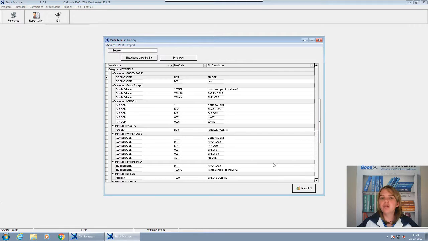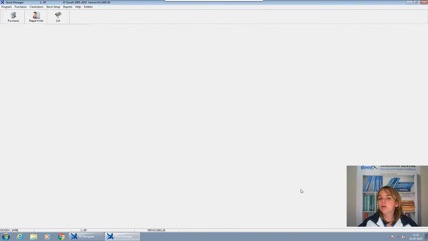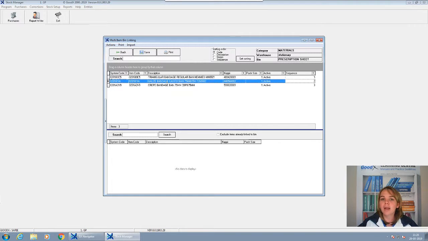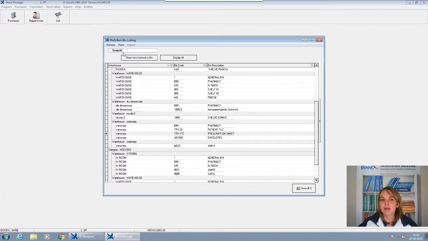Is there any questions on how to link the items? So if you go to stock setup, you go to multi-item bin linking, you go to the correct one, double click, and then link your items here from the bottom, double click on it, put it onto the top, drag the item to the correct order, save, and go back.